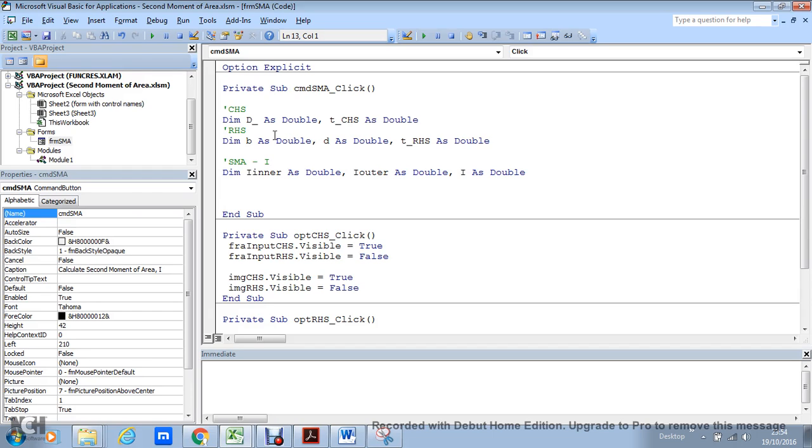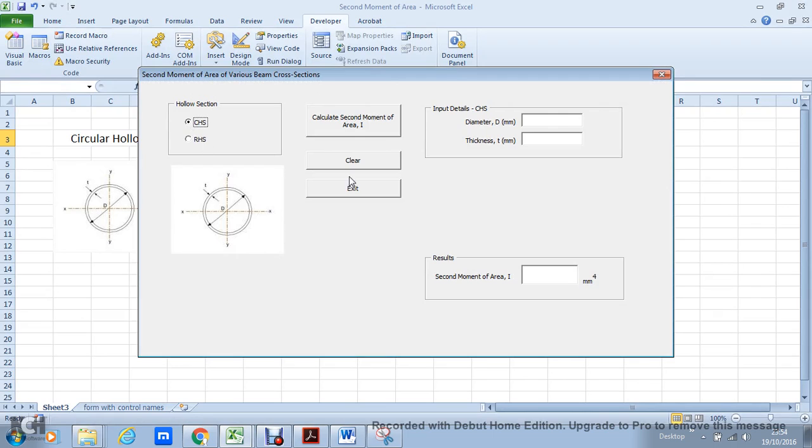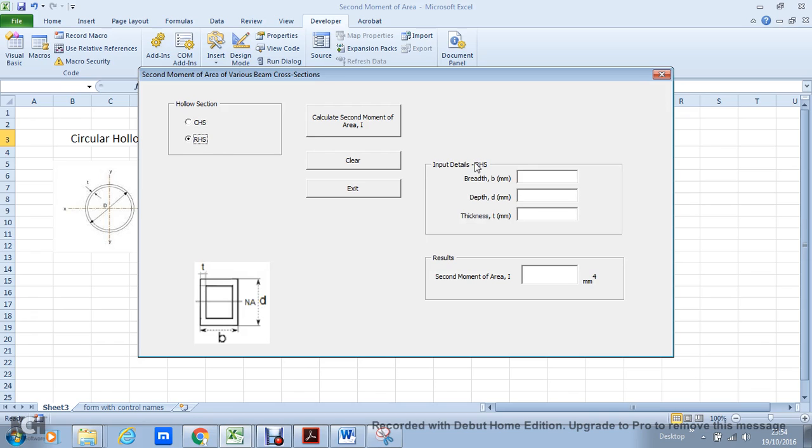If I run the main form over here and I run it, you can see that when I select this one, the user will put in the diameter here and the thickness. So when you press calculate here, you have to test to see which one of these two has been selected. If this one has been selected, you need to read in these two variables. Alternatively, if the RHS has been selected, you need to read in these three variables. So I want you to pause the video and do the next section.